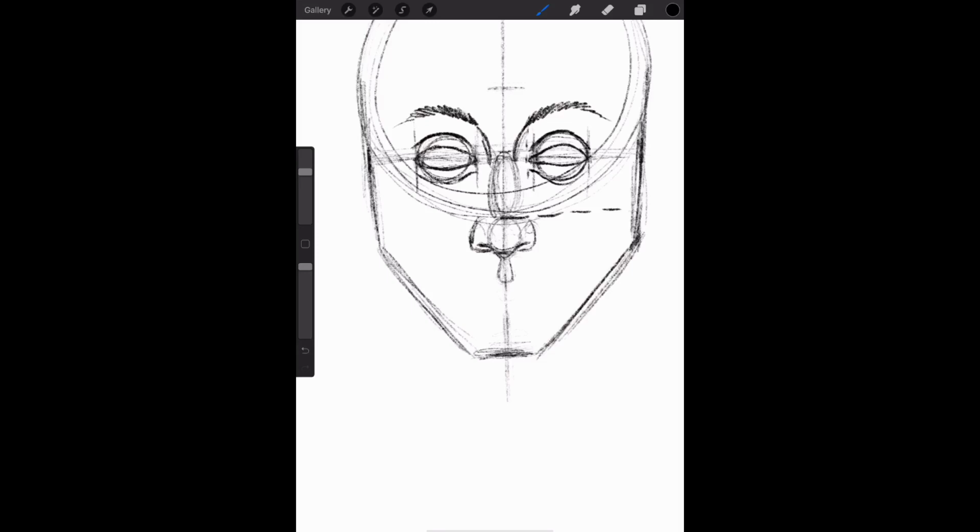There's different ways to draw mouths. I can show you how I like to construct them. I usually start with a little center circle here.